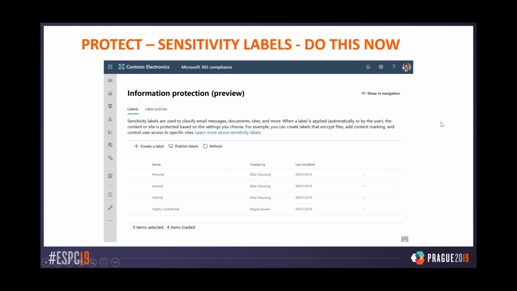I also should mention that sensitivity labels can now also be used in SharePoint, Office 365 groups, and Microsoft Teams areas. So if you classify a Teams as confidential, for example, then you can say that Teams can never be shared with external users and enforce other types of protections as well.